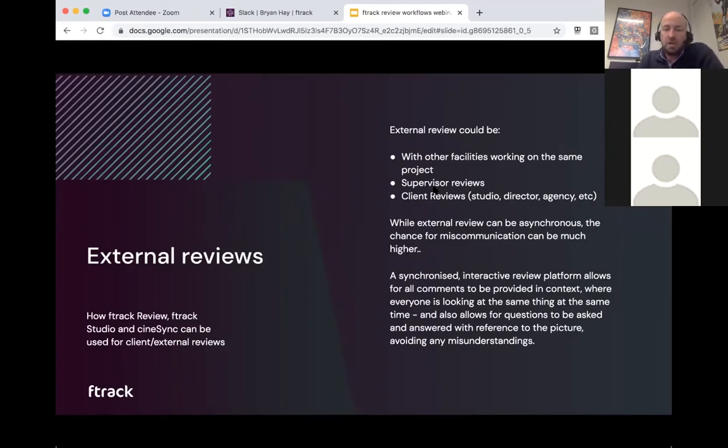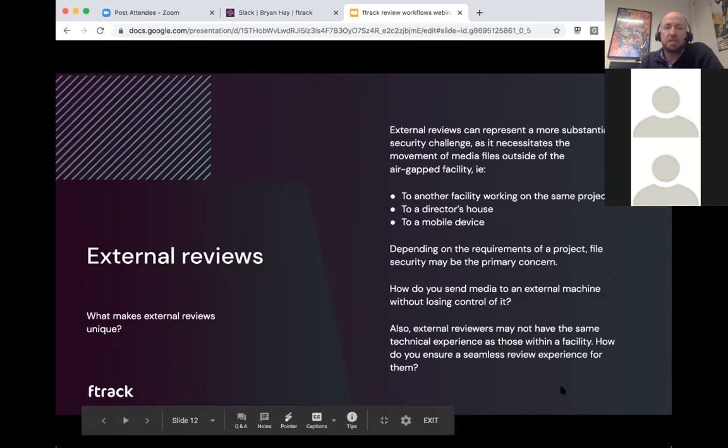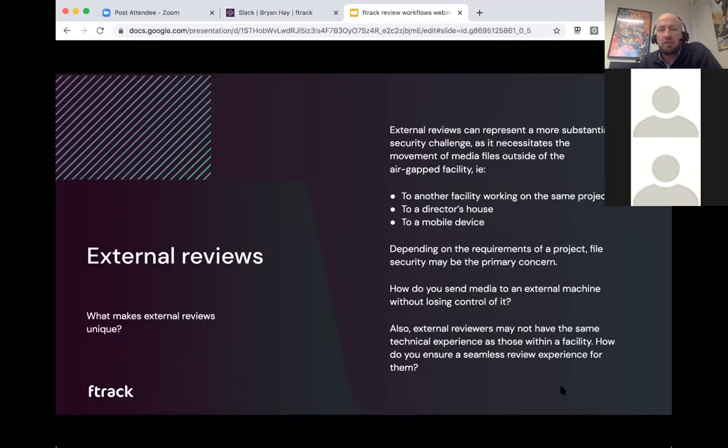So we'll have a look at how we manage external reviews within both ftrack and cineSync. And the challenges with external reviews obviously are to do with moving files around and with security. So how do you review securely in a situation where the files are being sent to other people? If you send media to an external machine, how do you retain control of it?